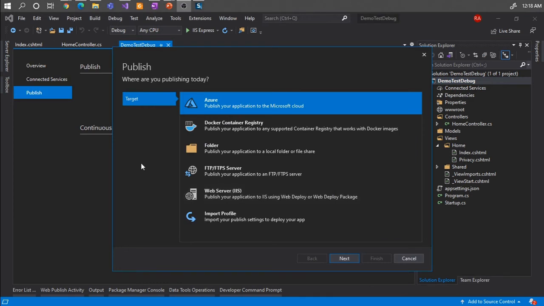Once you click publish, you'll get the following options. You can directly publish into Azure, or you have some other options. You can publish into a file and later upload it manually, or you can import the profile, the one I showed, the publish profile. So I'm going with the Azure option. I'm choosing Windows.